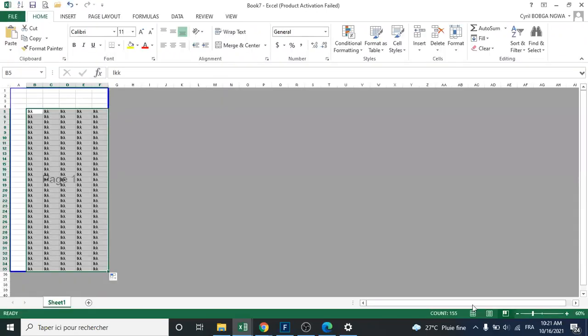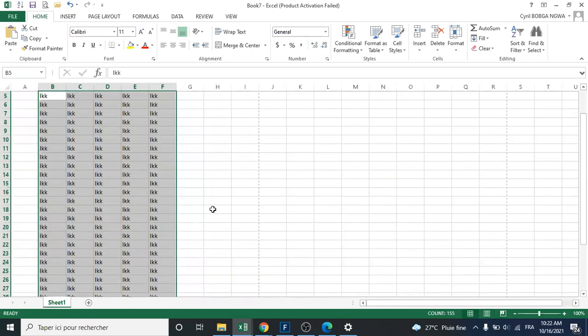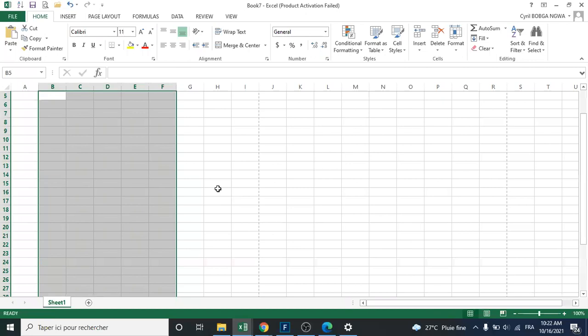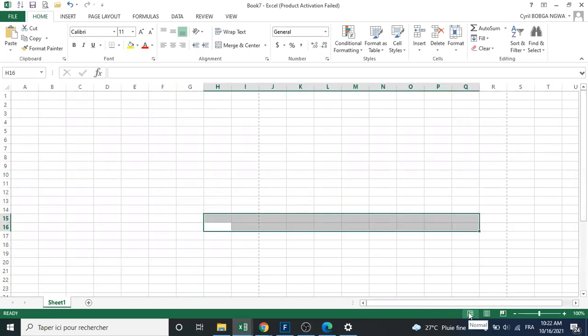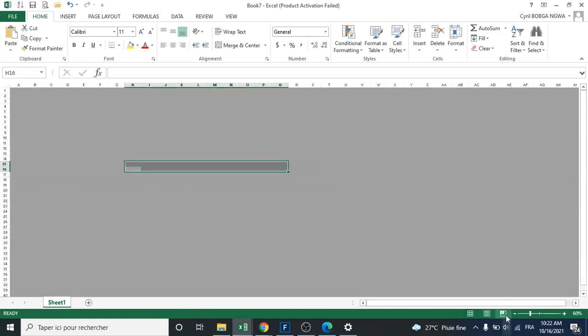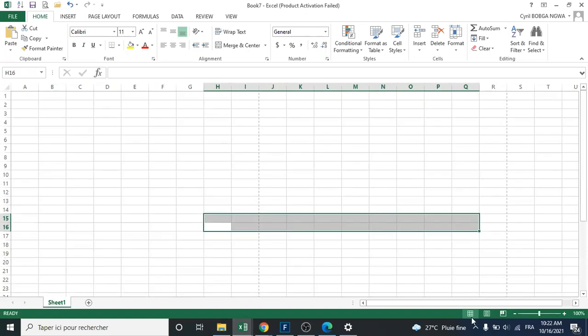So if you find yourself in Excel, you are lost, you don't know how to get back to this normal page, just come here and click on this normal view. These are just for you to know that if you find your Excel here and you don't know where to go back to, it's here. You go back to normal view.